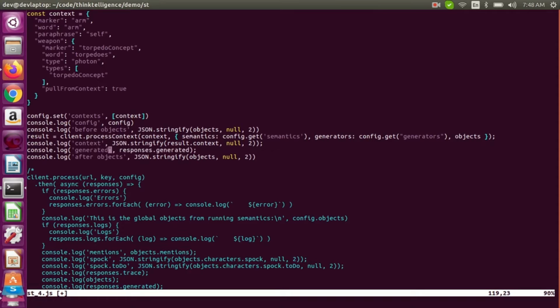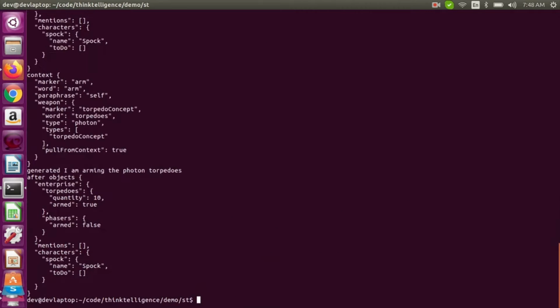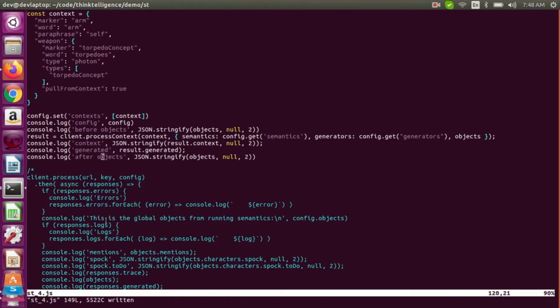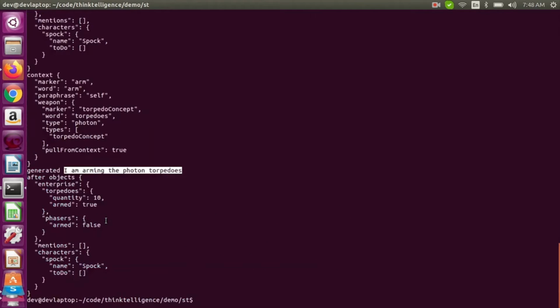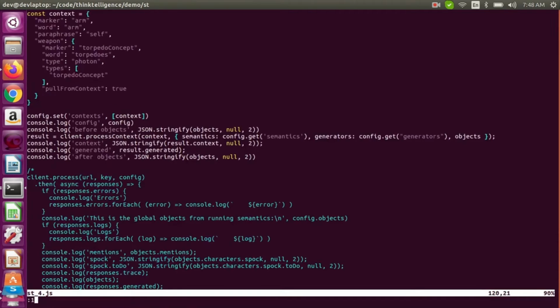Generated. Give it a run. Okay, so now we can see it's printing out, I am arming the photon torpedoes, like I said it would, yay. Except it's a different function. So now we can go work on adding the sentence, what are you doing? And then we'll have it print out, I'm arming the photon torpedoes.